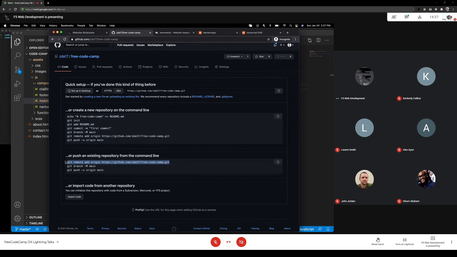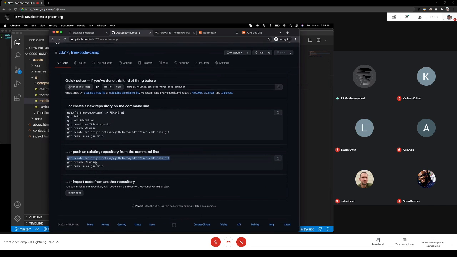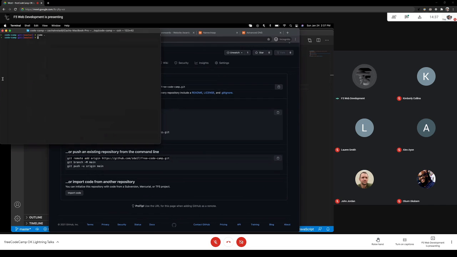So we need to take this first, git remote add origin, which basically links our local project to GitHub. We'll paste it here into the terminal. We made a few changes locally in our IDE, so let's git add period. Make sure you don't forget the period. Git commit -m, which stands for message. First commit. And then we can git push origin master.